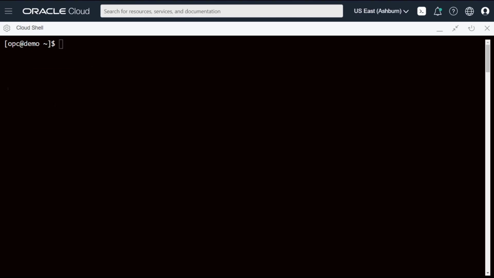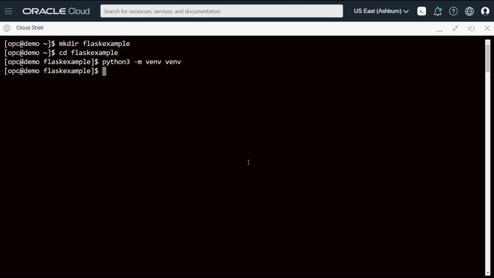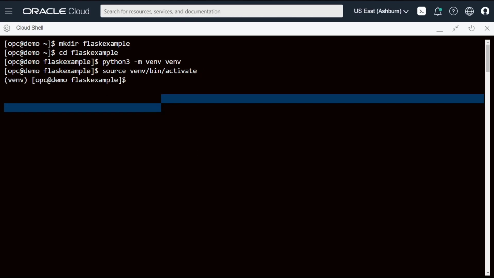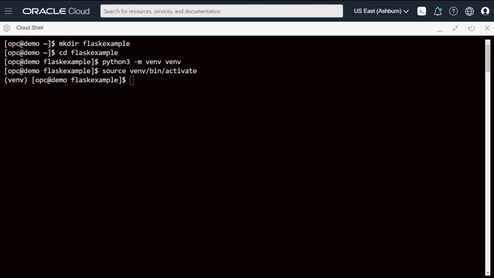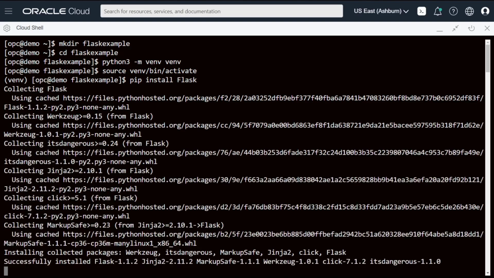All right, time to make a Flask app. So first up, I'll create a directory called flask-example, and then I'll switch into the directory. And once I'm in the directory, I'll create a virtual environment called venv using python venv. As soon as that's made, I will activate the environment. You can see here that it's active. Now I will use pip install flask to install Flask.